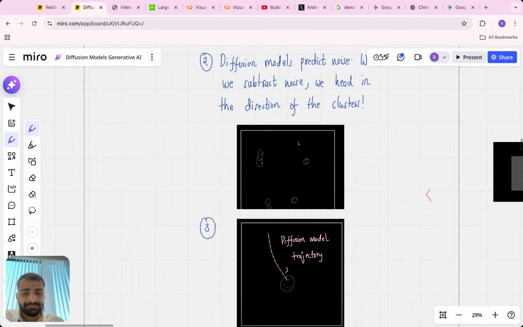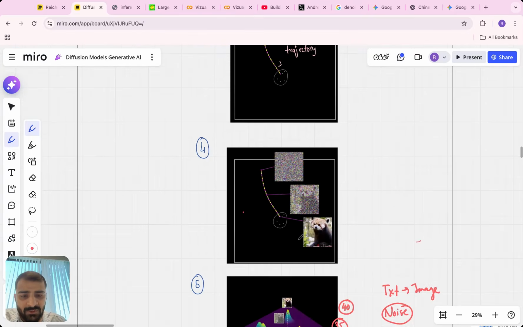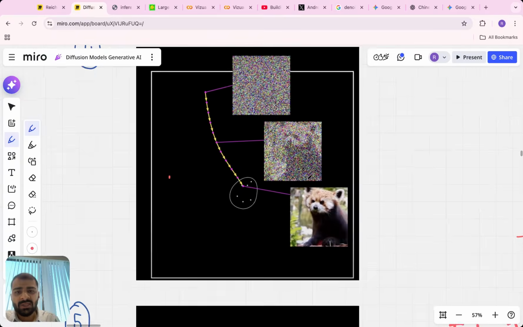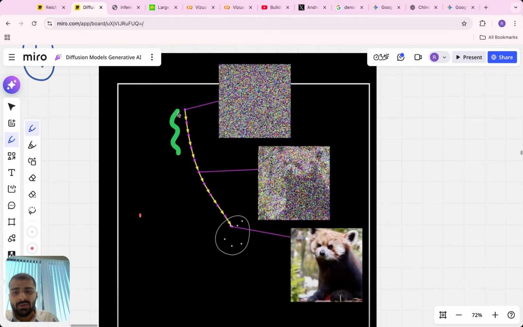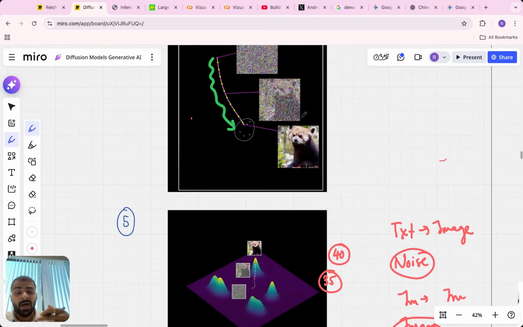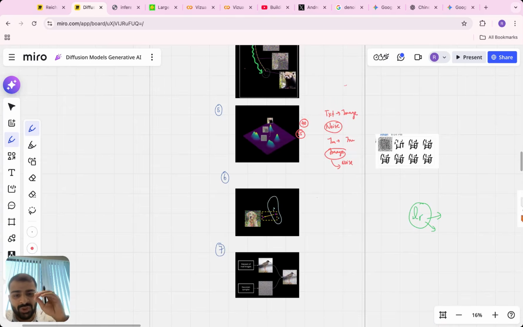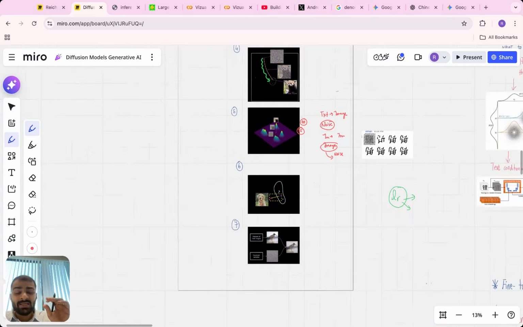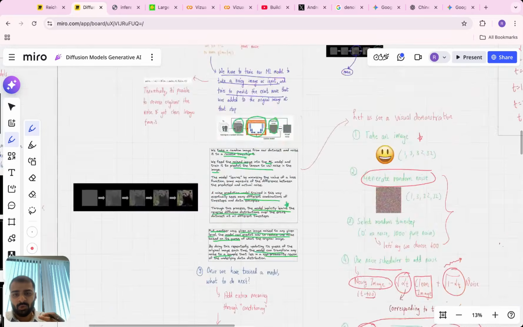So, yeah, this is what I already explained to all of you. We start with noise and then we do the denoising process and then eventually reach an area of a higher probability distribution where the image actually lies. That's the beauty of the diffusion process.